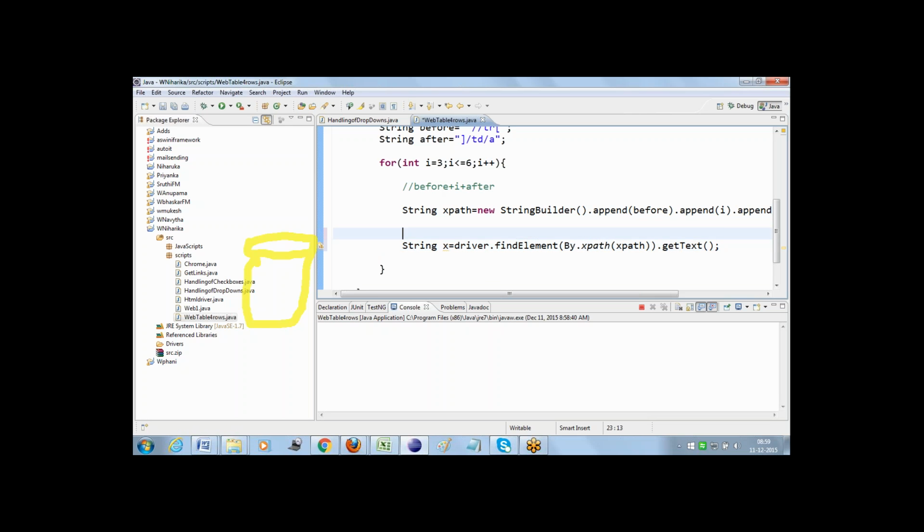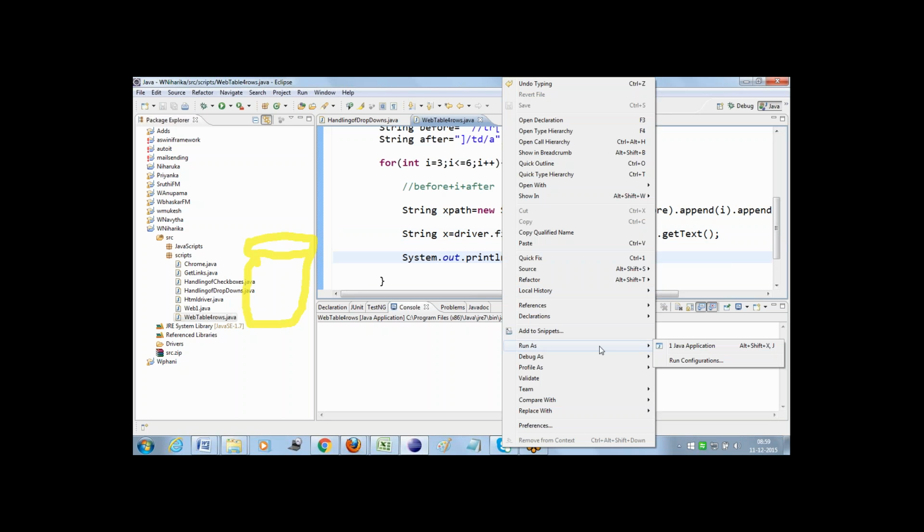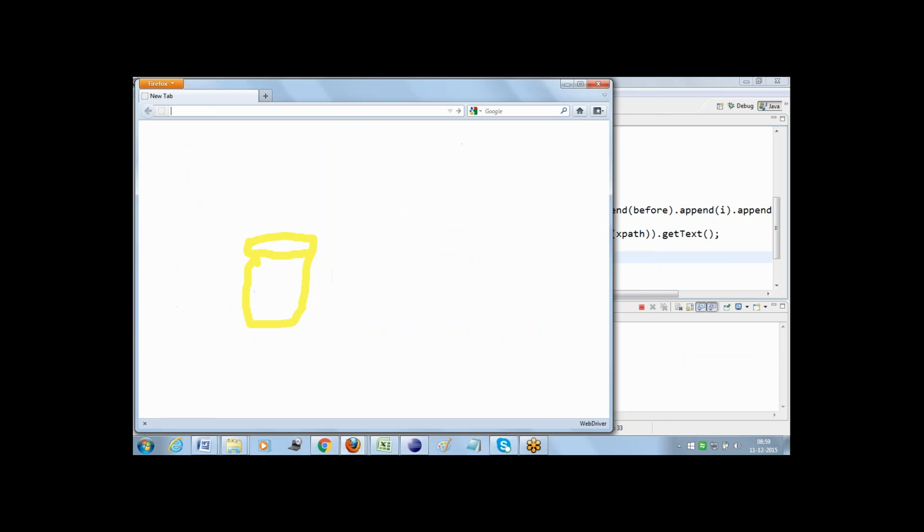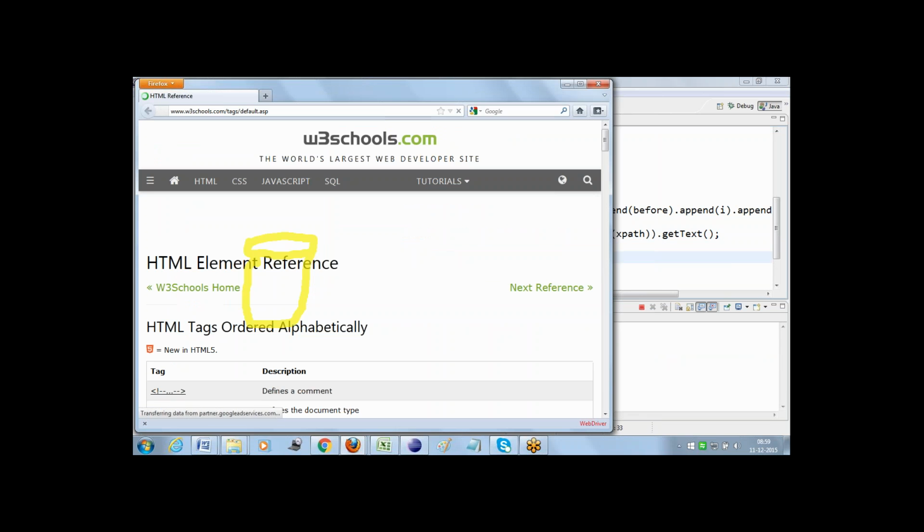I can store this result in a variable X, and then write system.out.println(X). Now run the script. Run as a Java application. I'm just executing this script as a Java application. Fine, it's been executing that.